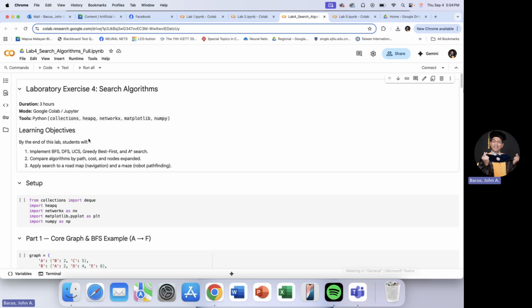So the tools under Python, we need to have the libraries Matplotlib, NumPy, NetworkX, HeapQ, and collections. For this lab exercise, you will be able to implement the searching algorithms, both informed and uninformed, compare algorithms by path, cost, and nodes expanded, and apply search to a roadmap and maze.